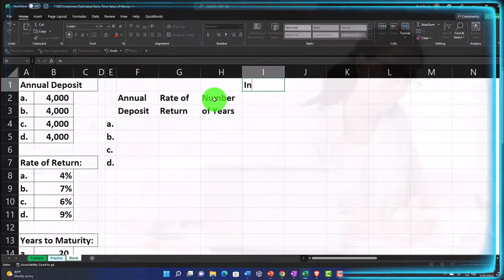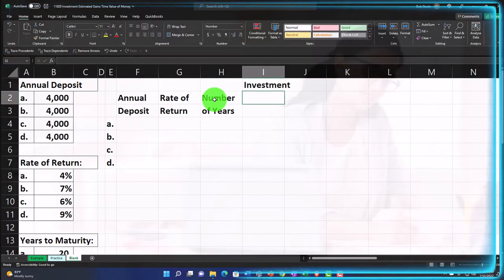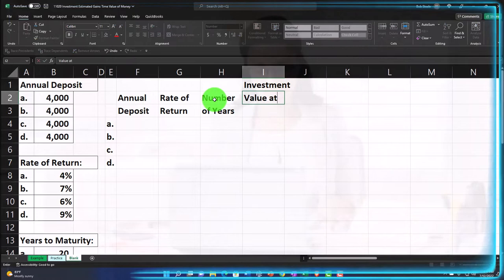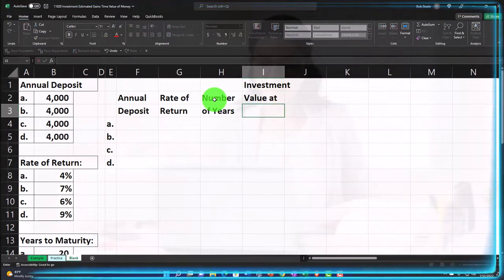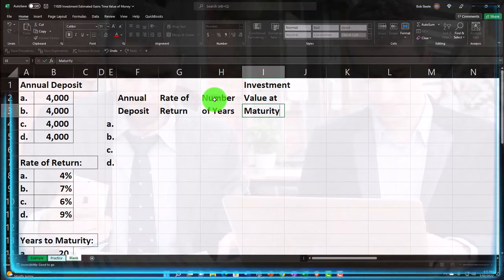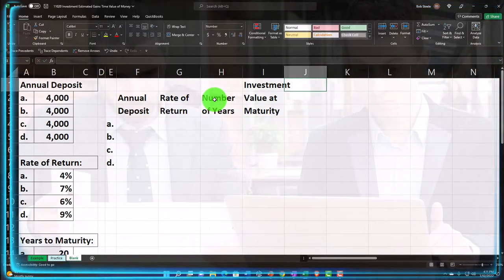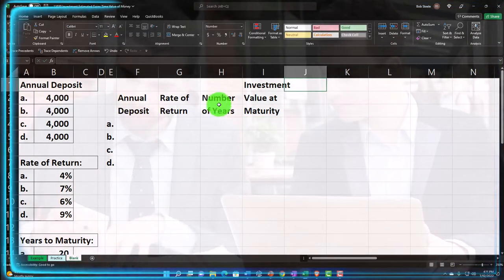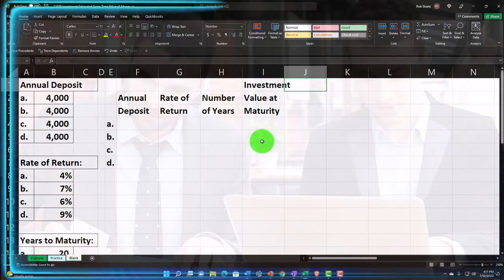I'm going to call this the investment value at maturity. Let's say maturity. Is that how you spell it? Maturity. I don't know how to spell mature. I don't know why that is.